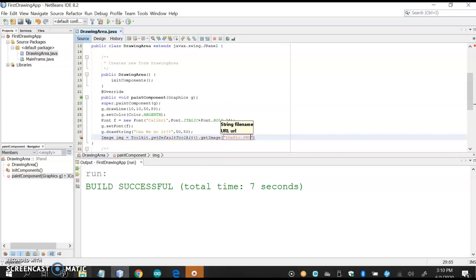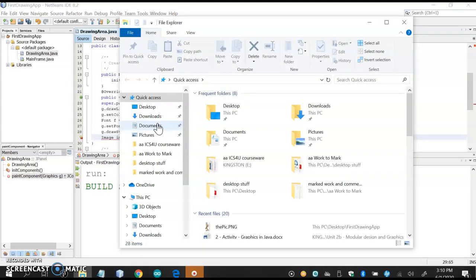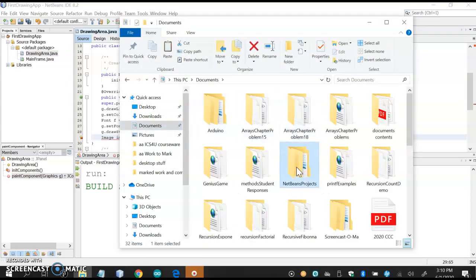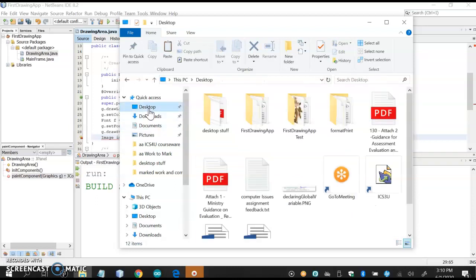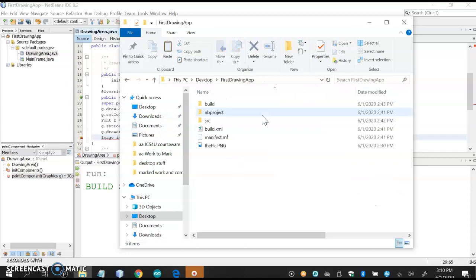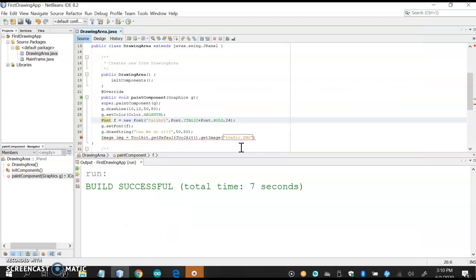thepic.png, and if I go back and look, I'll show you again. So here's my project, and there's my file, thepic.png. So what this says is, create a new object, an image type object, and we're using this toolkit that helps to work with images in Java. And we're saying grab the image that's in this file name and link that to the image. Now I'm just going to draw the image on the screen.